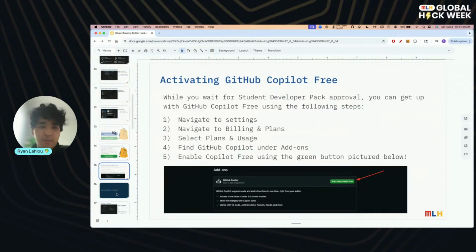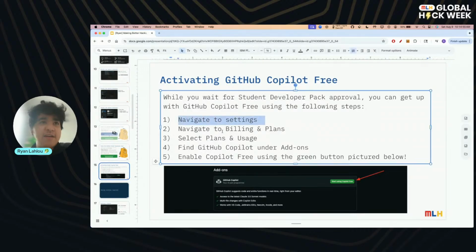Besides that, if you don't have the GitHub Student Developer Pack, or it's going to take too long, we can go ahead and get started using the free edition here. So what you can do is, if you navigate to your settings, navigate to billing and plans, you can select plans and usage, find GitHub Copilot under add-ons, and then enable Copilot for free using the green button pictured below.